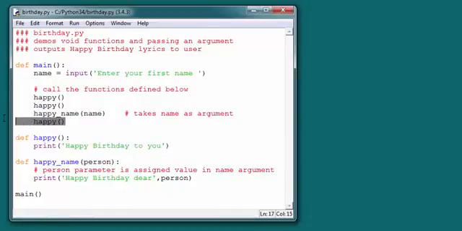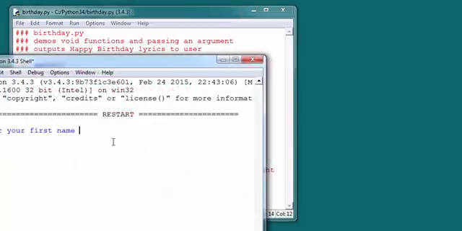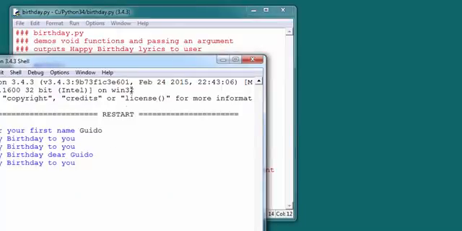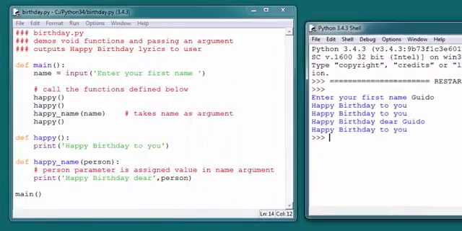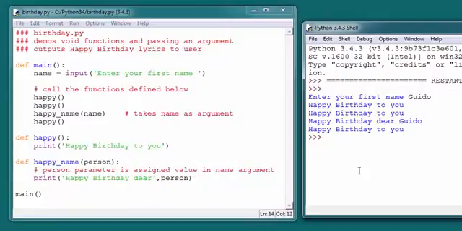And then finally we have one more call of the happy function. So let's give this a run, see how it executes. We'll pay homage to Guido. There's how it runs. It outputs happy birthday. And I hope that makes some sense to you. It's a very important concept.